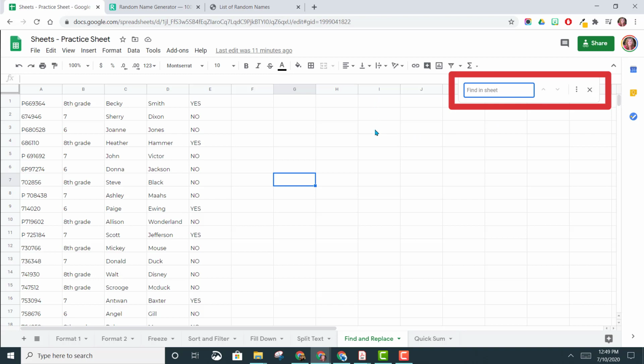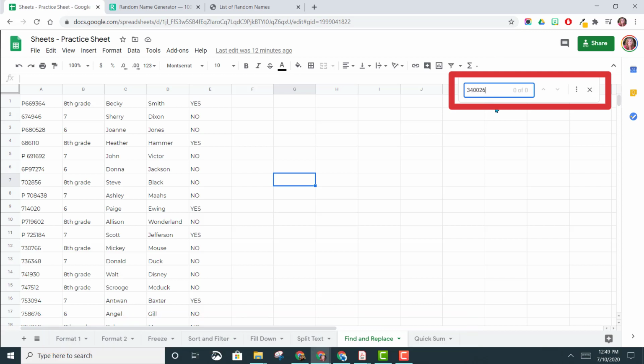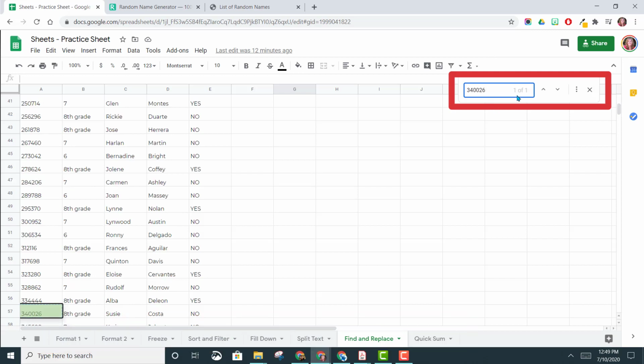Now it is only looking within this sheet that I'm on. Notice I have several sheets across the bottom. I'm just looking in this sheet. So I'm gonna paste it in there, and right away it says there's one of one on this sheet, and you'll notice it highlighted where it's at and it moved me right to that spot in the Google Sheet.